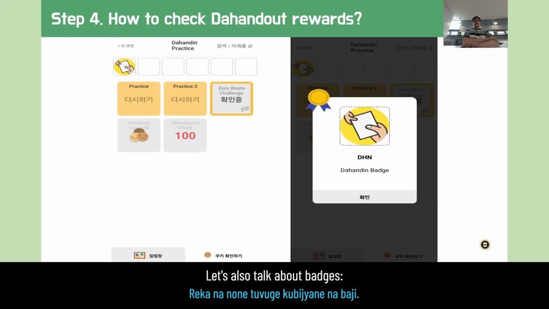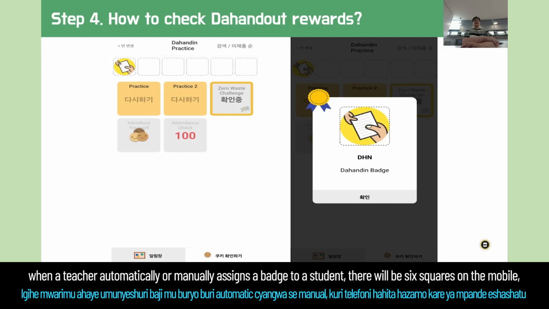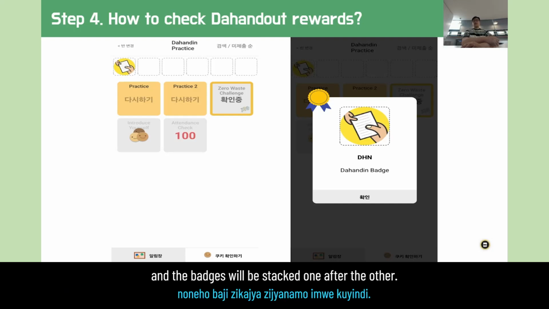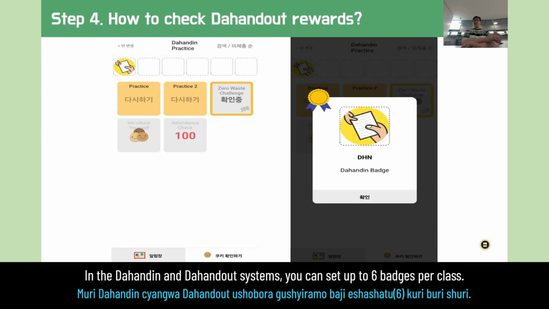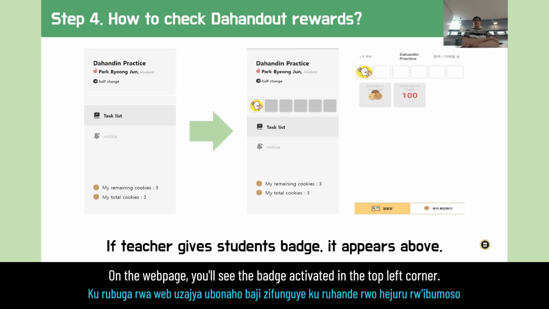Let's talk about badges. When a teacher automatically or manually assigns a badge to a student, there will be 6 squares on the mobile and the badges will be stacked one after the other. In the Dahandout system, you can set up to 6 badges per class. On the web page, you will see the badge activated in the top left corner.